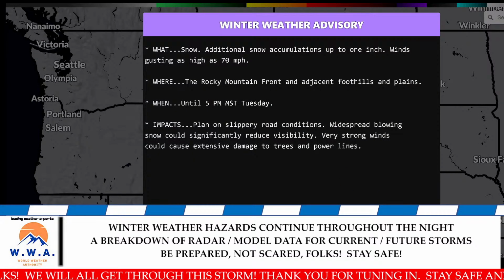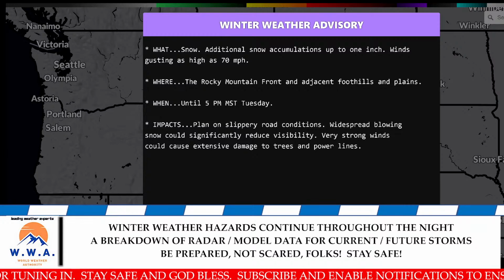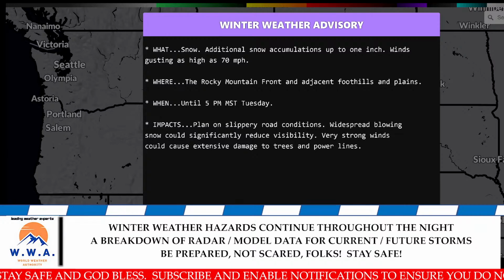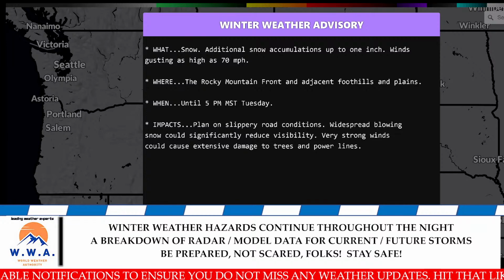We're also looking at winter weather advisories in northern Montana, looking at additional snow accumulations of up to 1 inch and winds gusting as high as 70 miles per hour. So you definitely see how strong those winds are. This is for the Rocky Mountain front and adjacent foothills and plains, until 5 p.m. Tuesday. Plan on slippery road conditions.